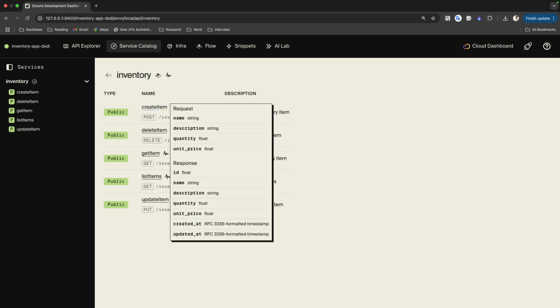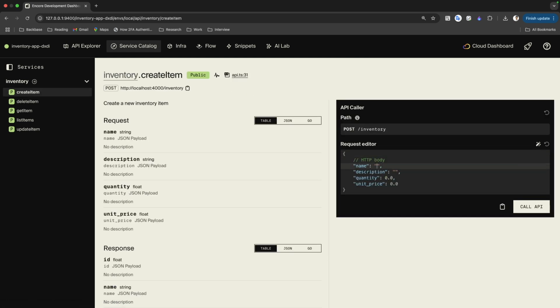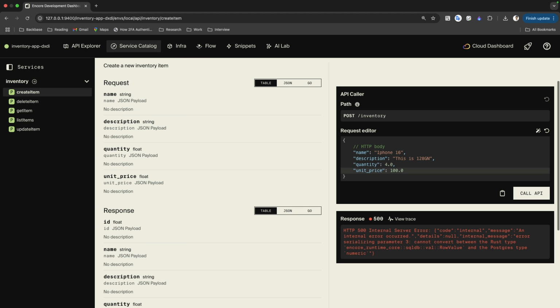I will go here and let's try to create an item. Let me try to create an item as iPhone 16. So let me have iPhone 16. This is 128 GB. I have 4 quantity and the price will be 100. All right, and let me make the call. So now you will see that when I make an API call, I actually get an error here.